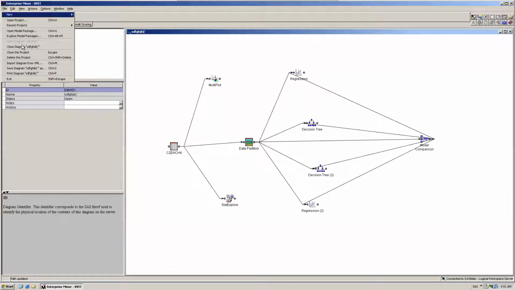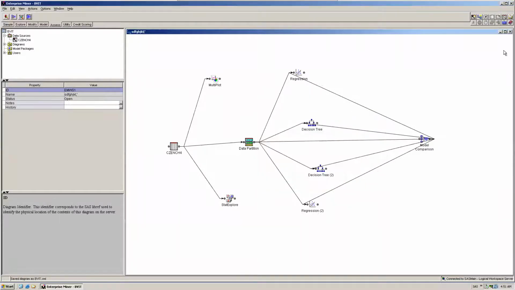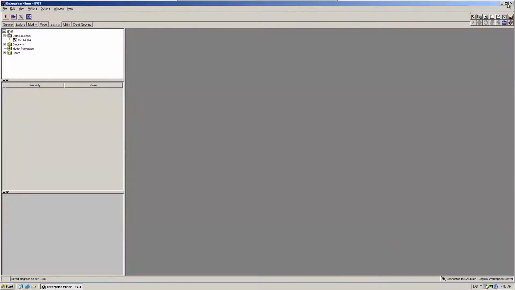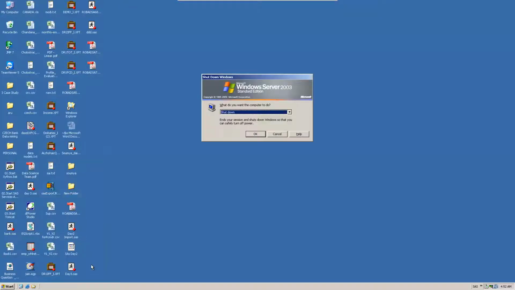Now I'm saving this one. Save this diagram as BVIT. Save it. Close it. I'm stopping my server.